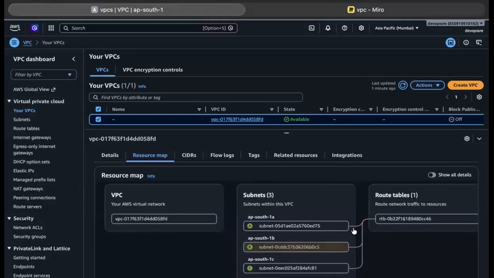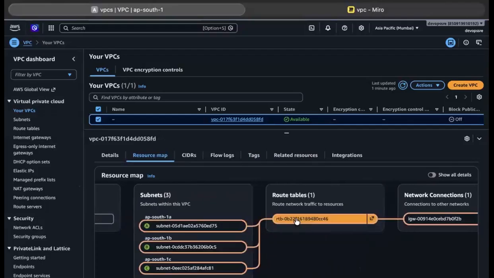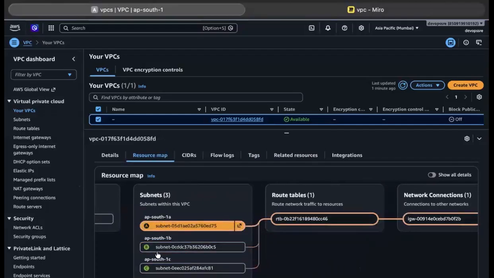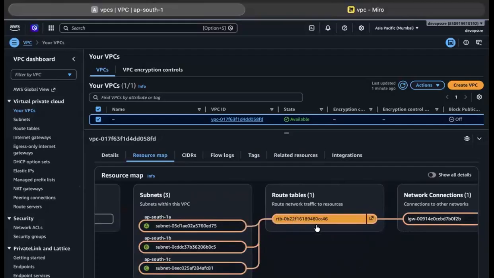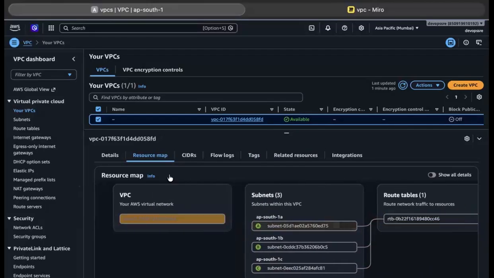Okay. So how is this happening? How do you know this subnet belongs only to this VPC? How do you say this route table belongs to this VPC, and why is the traffic showing like this? There is a mechanism at the back, and I'll show you now.